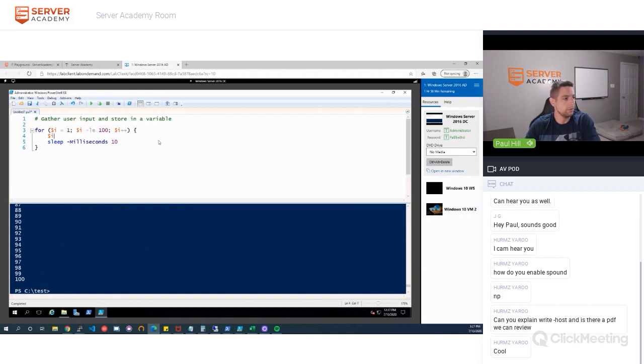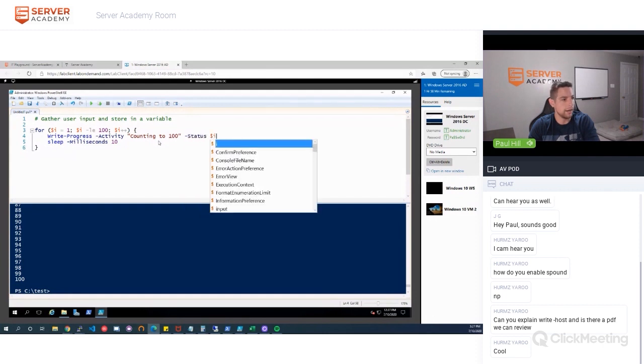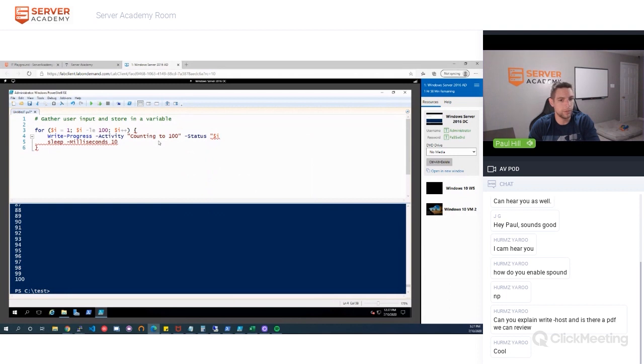So what we can do, instead of just outputting the value of I, is use Write-Progress. We're going to say -Activity, and we'll just call this "Counting to 100". And the status will be I. Oops, inside of quotation marks, we're going to do the variable I, and we'll say "complete".